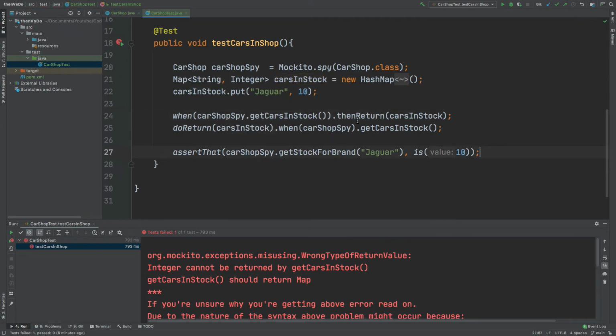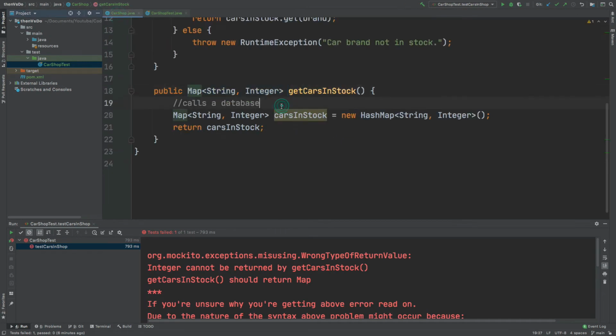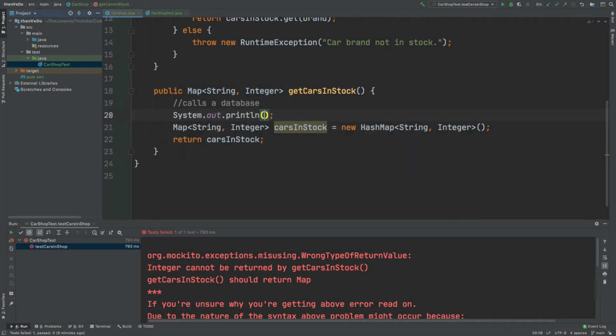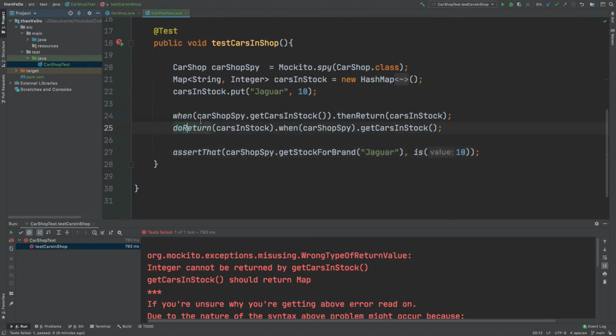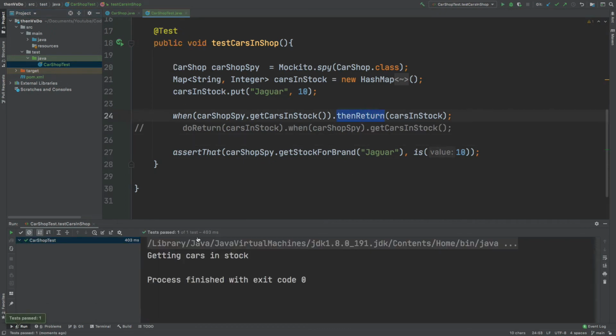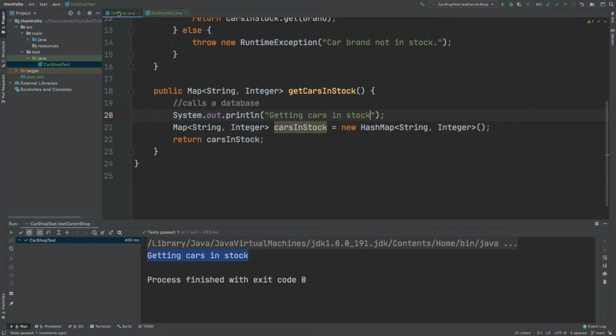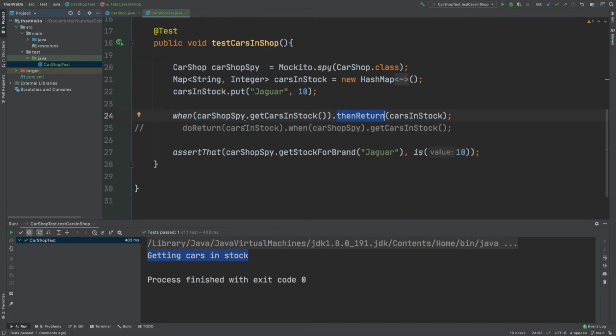So now we can compare how thenReturn and doReturn differ at runtime. I'm just going to head into the car shop and add a print line in the getCarsInStock method. I'm going to comment out doReturn, so now we're going to use the thenReturn method, and I'm just going to run this test. And we can see that the test has passed and getting cars in stock has been printed into the console. So that tells us that this getCarsInStock method has been called when using thenReturn, even though we're fixing the result that comes out of this method of getCarsInStock.